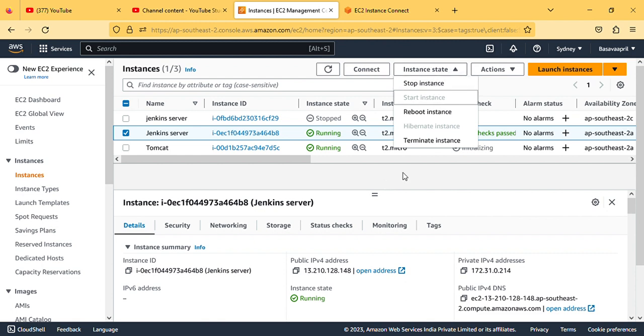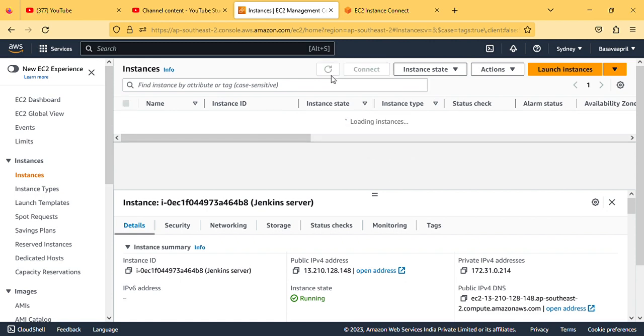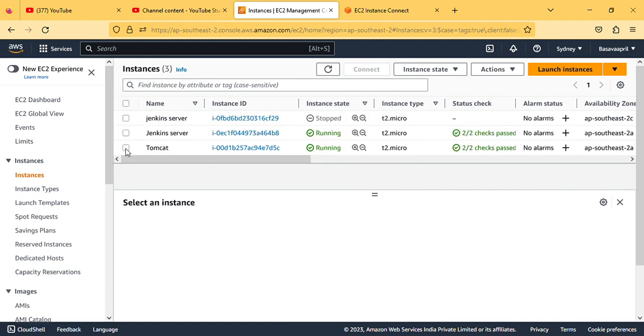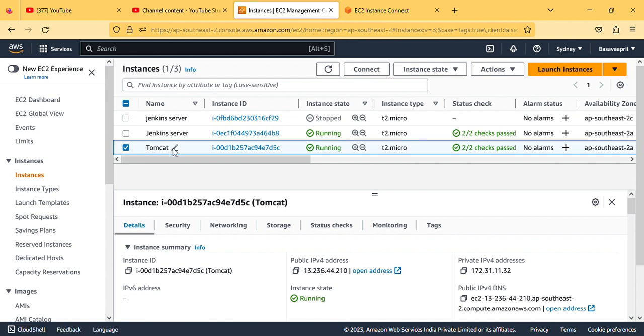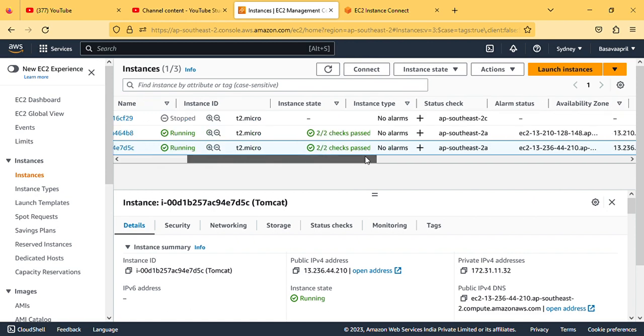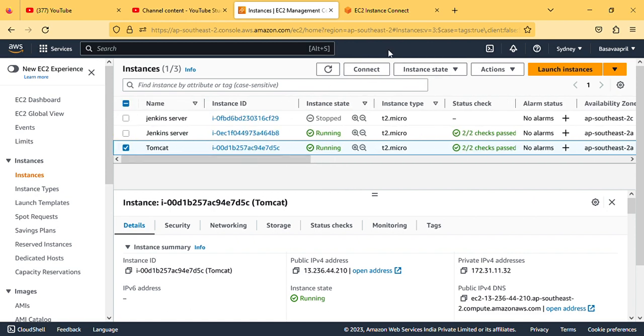So now see the Tomcat instance. It is running. The instance state is running, and the status check is 2/2 passed. I can connect directly from the server here, or I can go with PuTTY. PuTTY is nothing but a mediator tool. But basically, I will go with this option only. So I will connect.